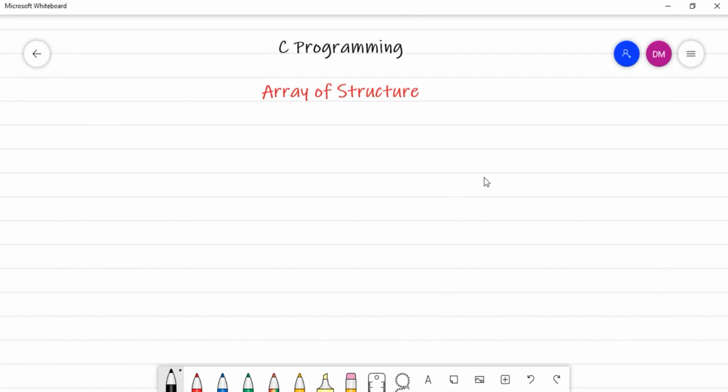We are studying structures in C programming. So this video will cover the concept of array of structure in C programming.